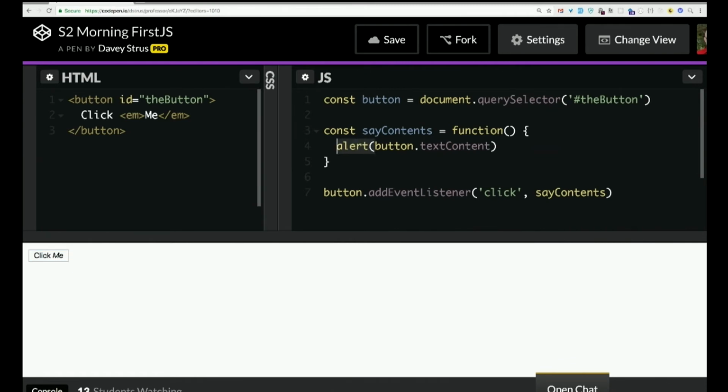Let's try. Let's say button.textContent equals "click." Think it works? Click. Totally works. I just changed it. What if I didn't have an ID? What if I had a class instead?